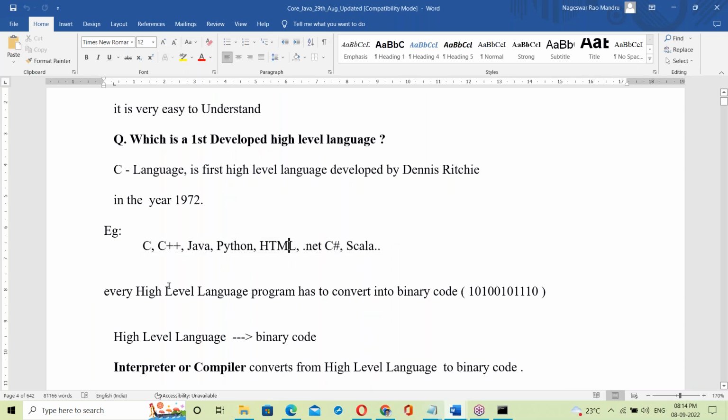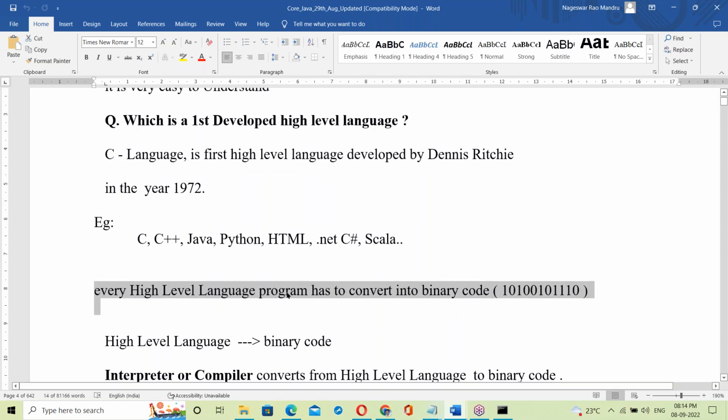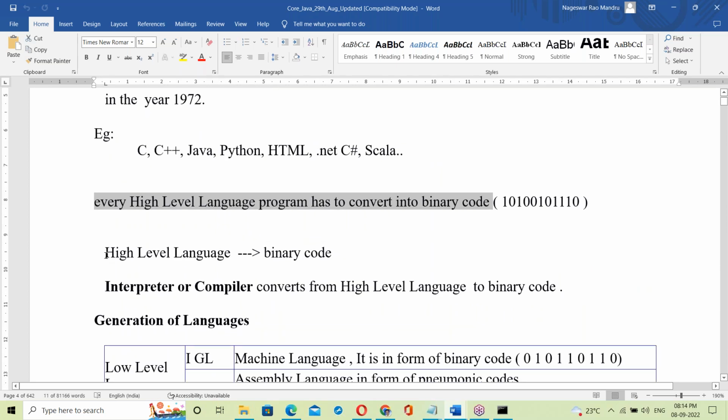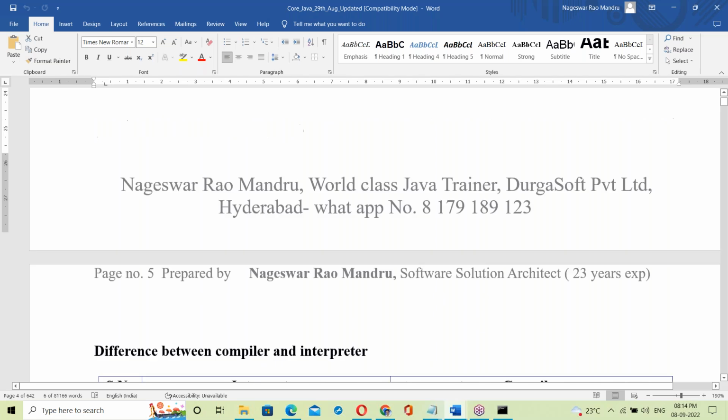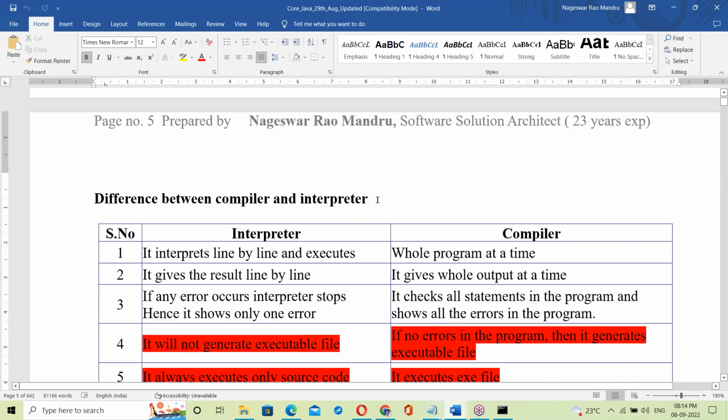But the system can't understand high level language. Every high level language program has to be converted into binary code. Who will convert high level language to binary code? An interpreter or a compiler. Today's topic is about interpreter and compiler.